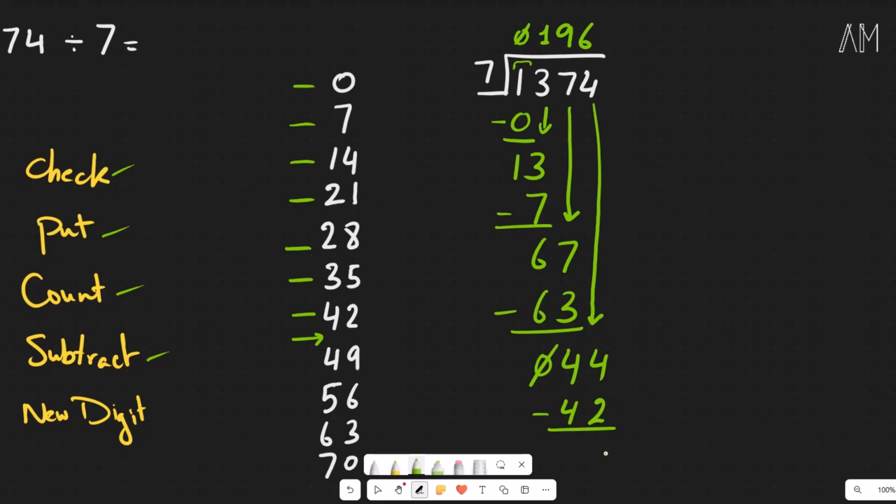Subtract. Let's go. 4 minus 2 is 2. 4 minus 4 is 0. And a new digit to come down. I don't have any more digits to come down. That means what? I am done. And the answer for the division is 196. And I look down. Do I have a remainder? Yes. So it's not only 196. It's 196 remainder 2. And that's how we do it.